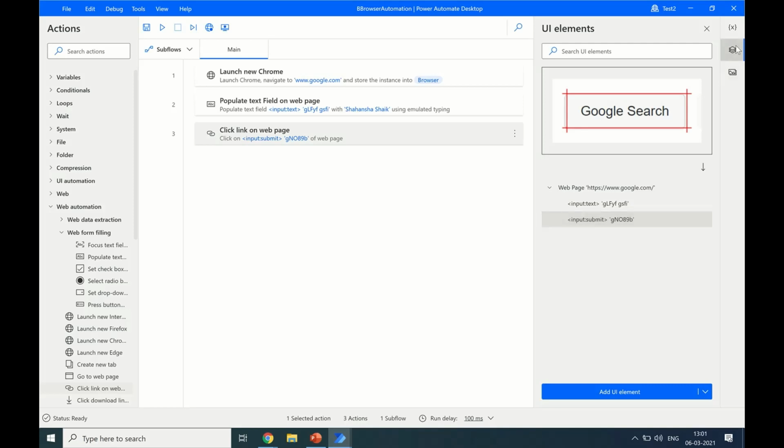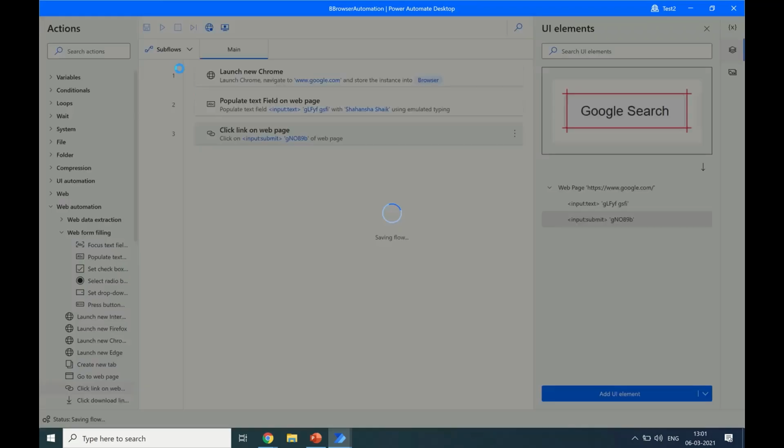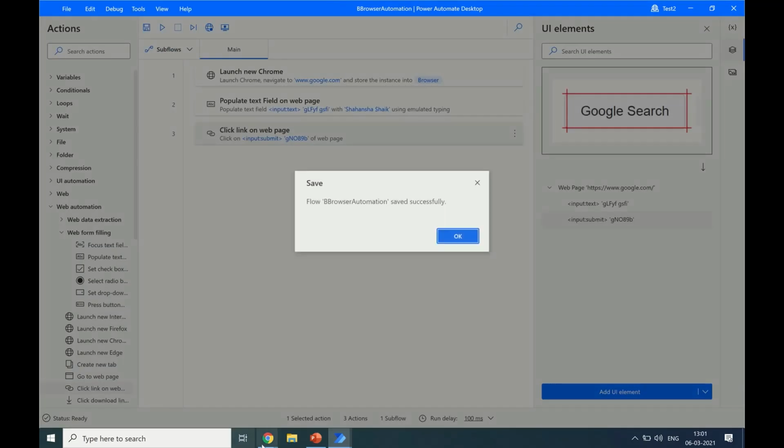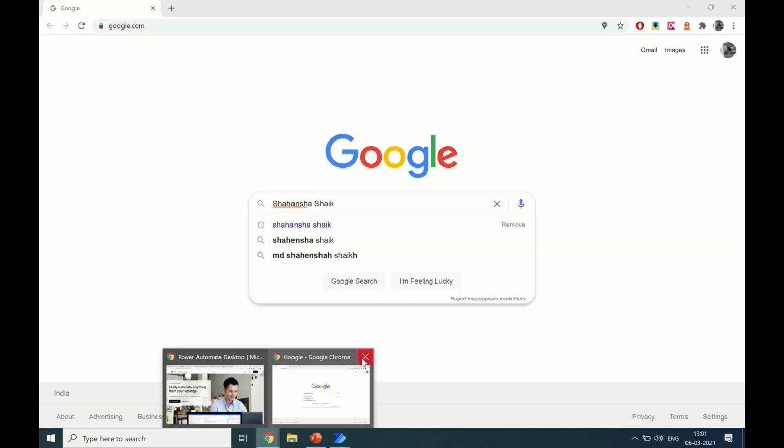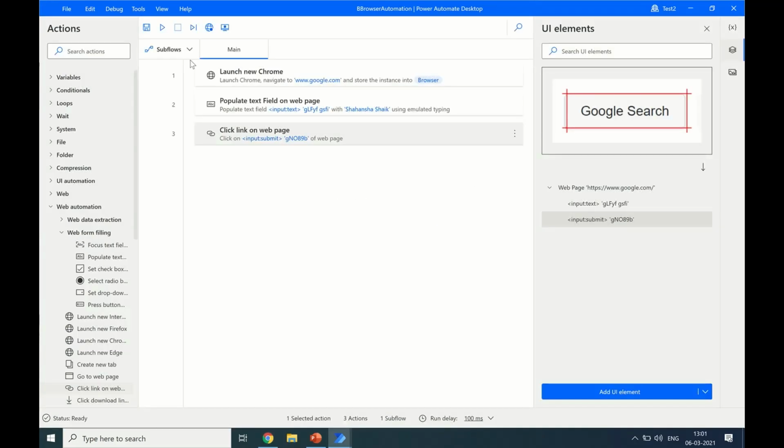That is where these UI elements are stored. If you want to capture all the UI elements before doing this automation, then you can add all the UI elements in one shot from this add UI element wizard. So I'm saving this, and then I'm going to run this. Let me close the existing one, and then click on run.